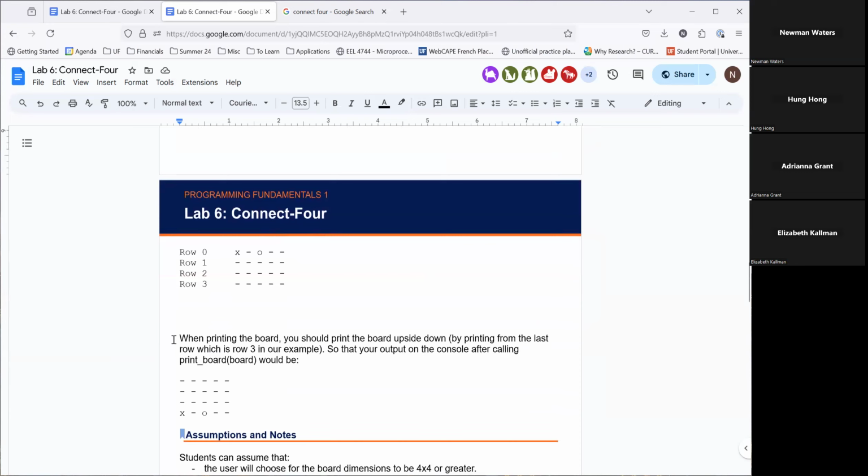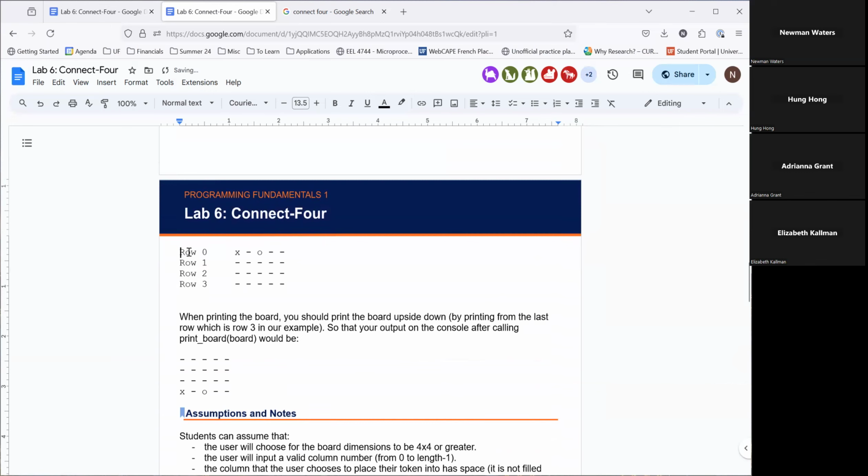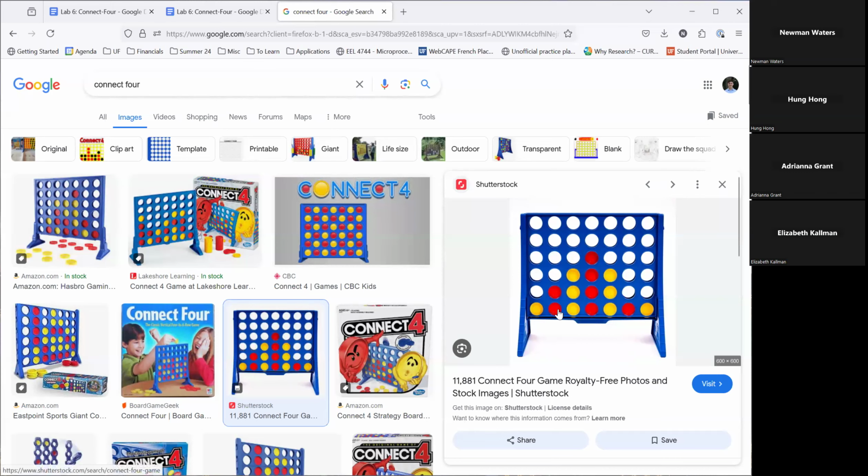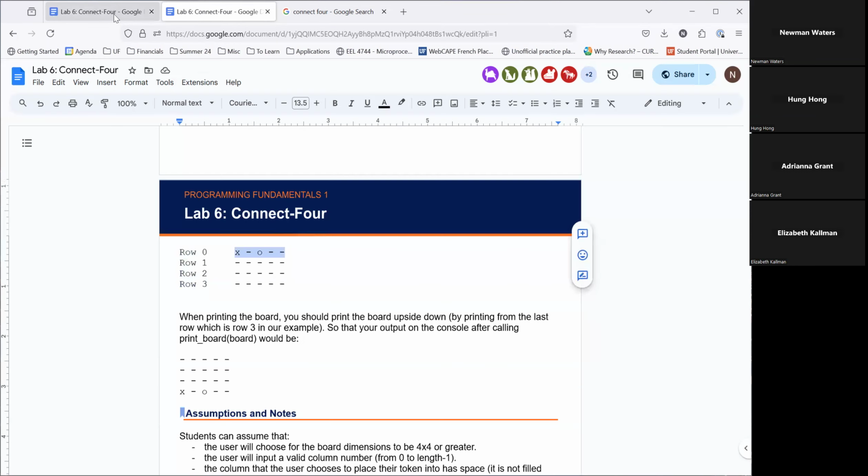So let's see. When printing the board, you should print the board upside down by printing from the last row. So if we've got the rows like this, well, this is the first row, then we need to print it upside down, basically like how the actual game works, like gravity. This is row 0, row 1, row 2, etc. But I think it makes a lot of sense, when you have a 2D list, that the top row is going to be row 0. That's just how we read it, right? If you look at this, it makes a lot of intuitive sense.